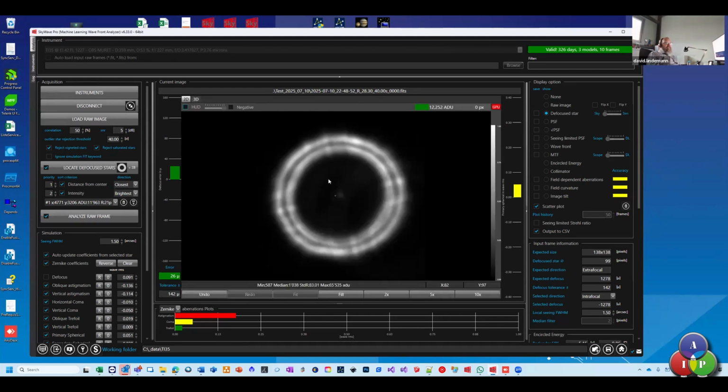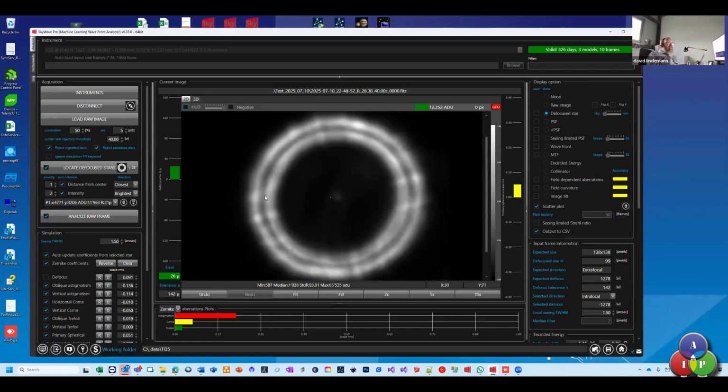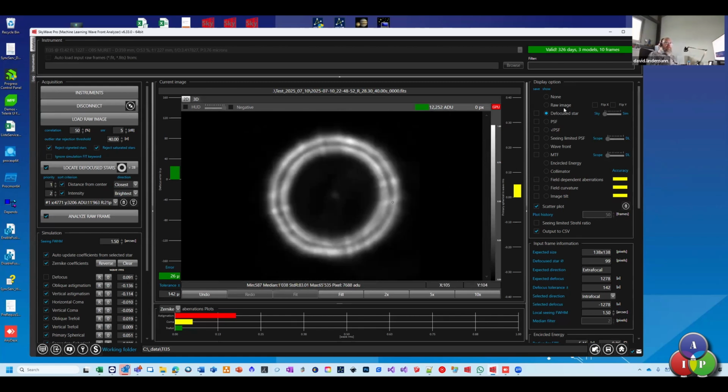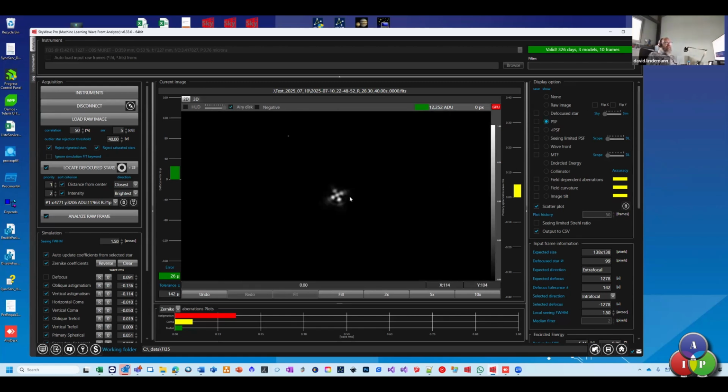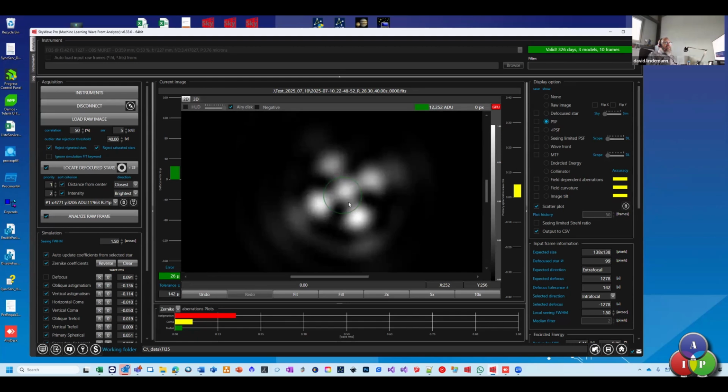Then the defocused star is the selected one. You can also analyze pixel by pixel what the value is, in ADU, and so on. The system is also able to reconstruct the PSF. Here we have a lot of astigmatism, that's why we see that. And in the middle, we can see the Airy disk.